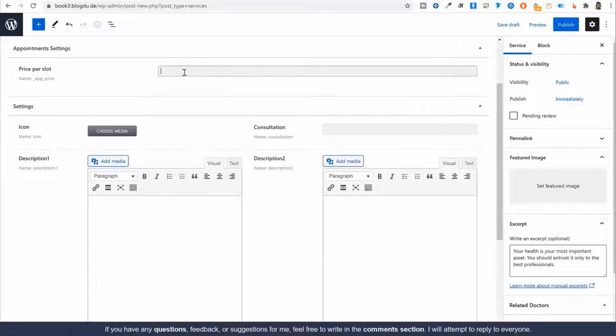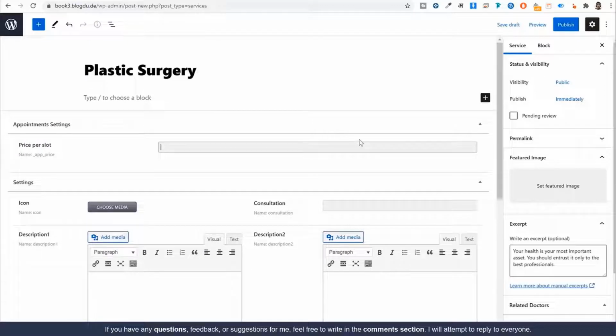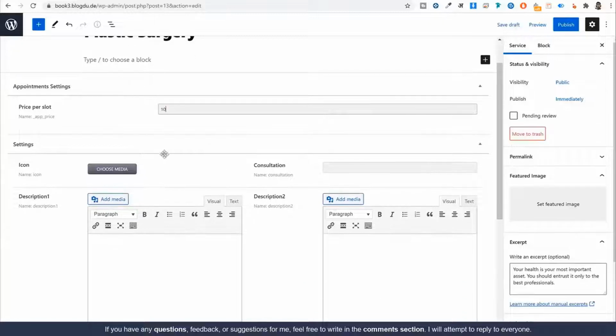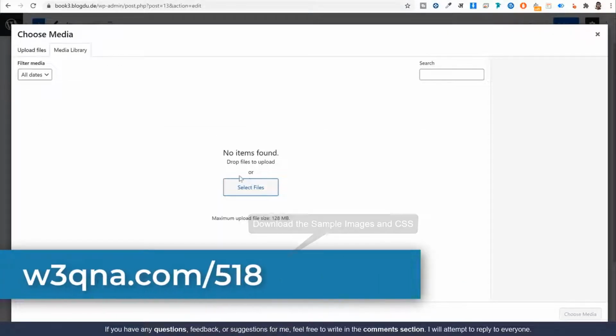You can also set a price per slot. So per slot price is maybe $10. We'll set dollar, pound, we'll change the currency in the next step. Right now you can just enter the price. So maybe I want to keep it at dollars. So $10 per slot. To upload this icon, click on choose media and upload this file.